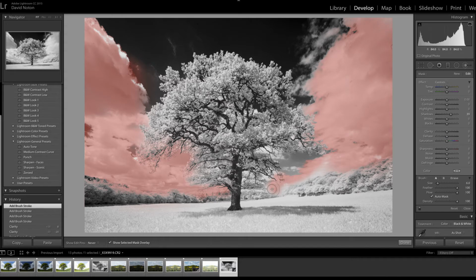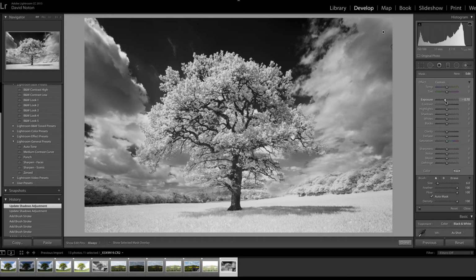So I'm just going to paint in here. The beauty of it is, of course, you can refine it at will. Okay, now I click off that show selected mask overlay there, and now I come in and I decide what I want to do to that area that I've selected. And essentially I'm going to dial in negative exposure here, and you can see it's just affecting that area that I've selected. The clouds does quite a good job there.